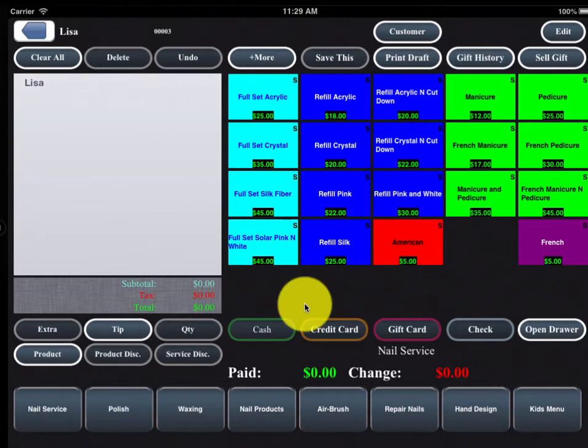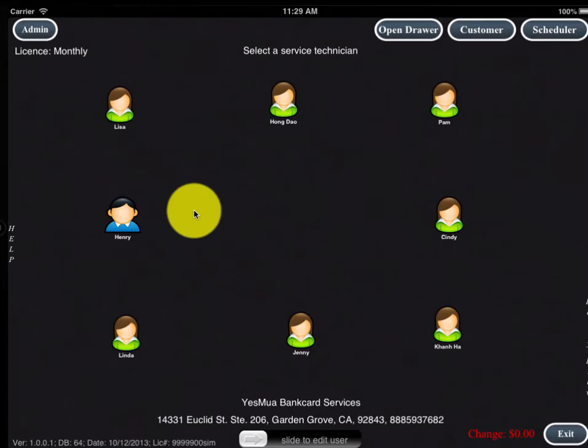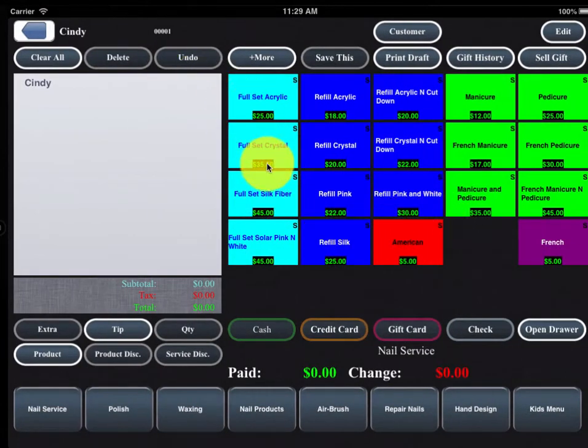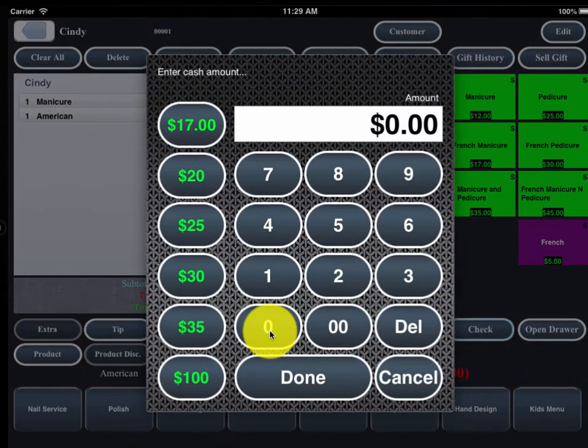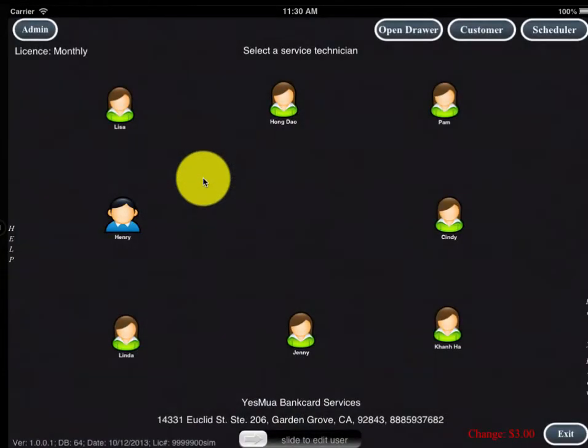Let's begin to show a quick cash transaction. By going back, select a technician, Cindy. Select her service. And select cash. On the left column is a $5 increment preset and a keypad for you to enter the amount. Let's assume the customer gives you 20. Click 20. That is the completion of the cash transaction.